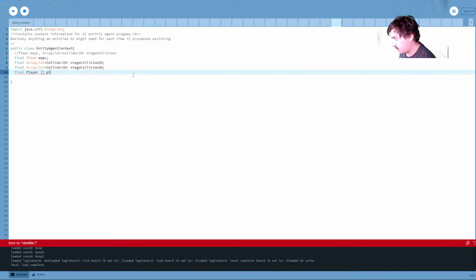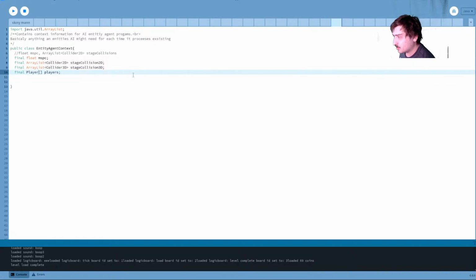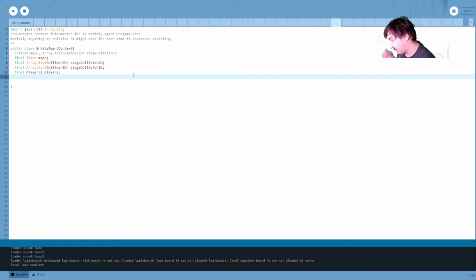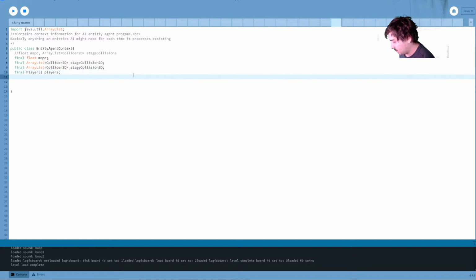Player array players. Yep, that works. Awkward as hell. Here, let me smush that way. So there we go. There's our players. That length could be whatever in size, but that will be computed automatically.